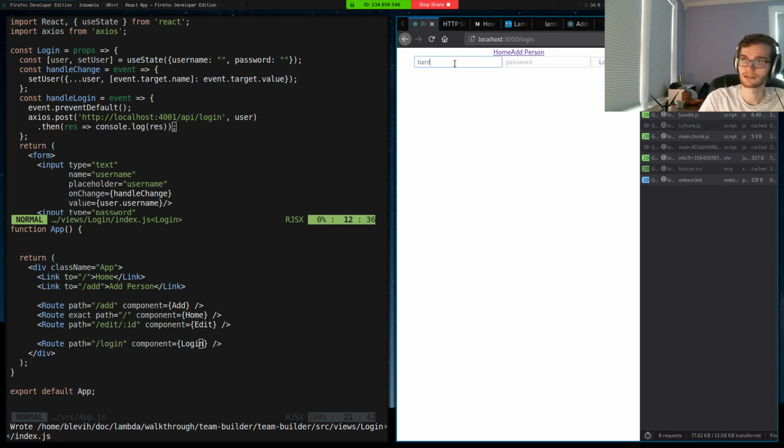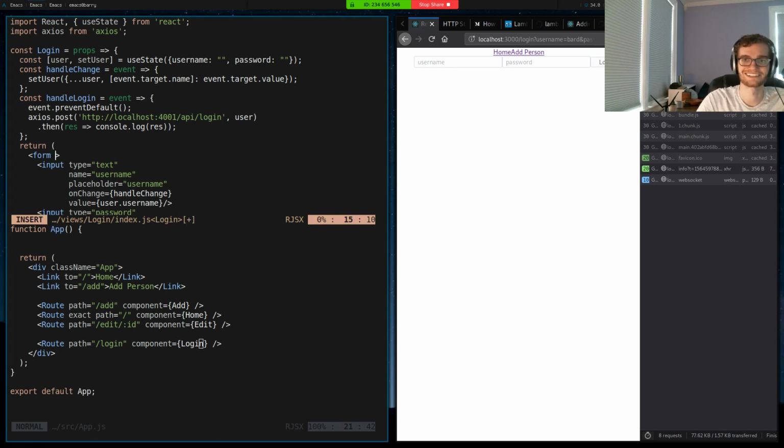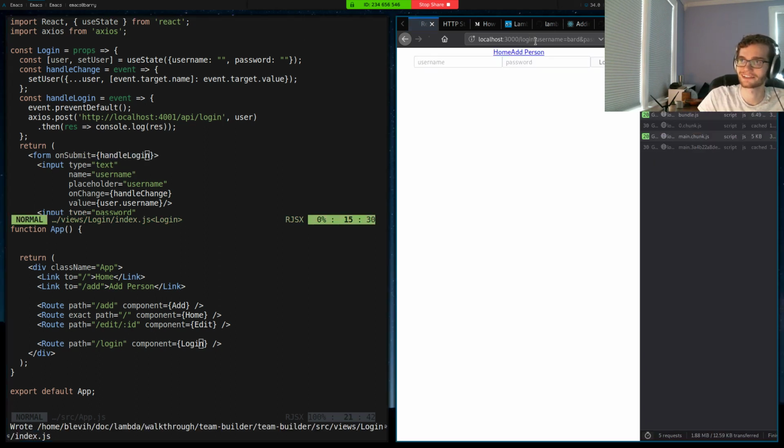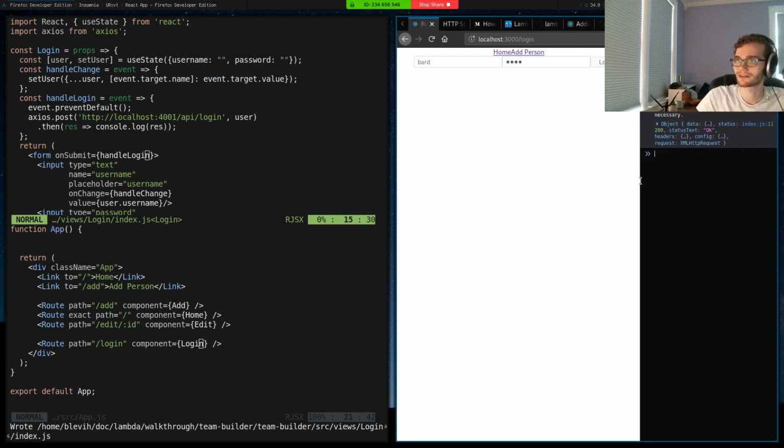So I'm going to try logging in with the user we just created, Bard, with the password of test. And again, I forgot to add my handleLogin function actually on this. So for the onSubmit on the form, I want to use my handleLogin function that I just so painstakingly crafted. Okay, so we're going to log in with Bard and test.